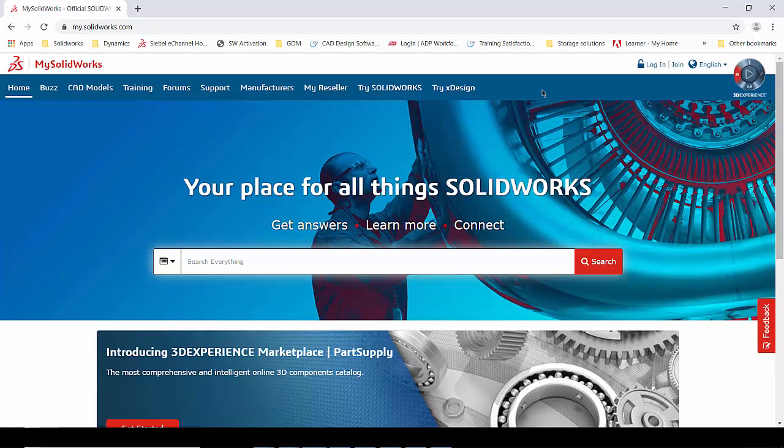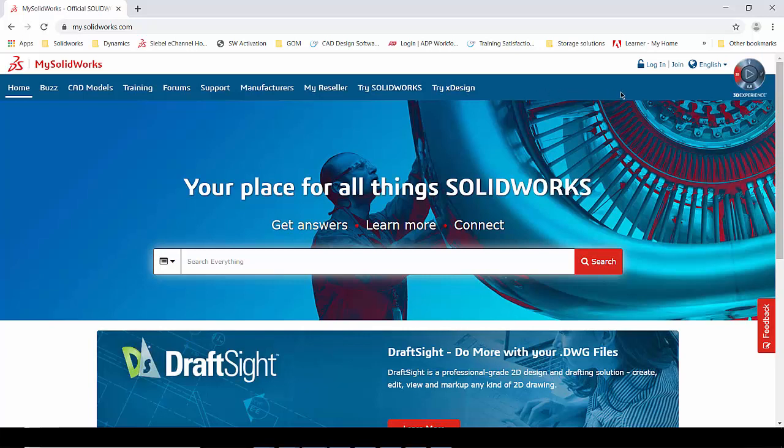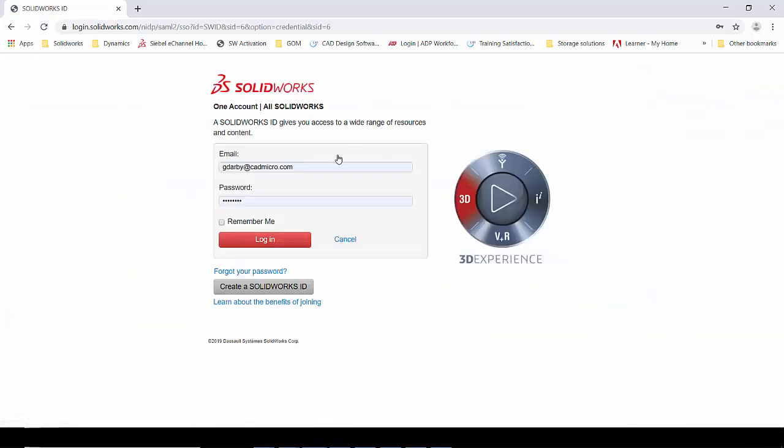Today we're going to be talking about the admin portal, which is accessible through mysolidworks.com. Here you can control member logins and access to various products for your company's account. So here from mysolidworks.com, I'm simply going to log in with my SolidWorks ID to access my admin portal. If I don't have a SolidWorks ID, I can create it from here as well.